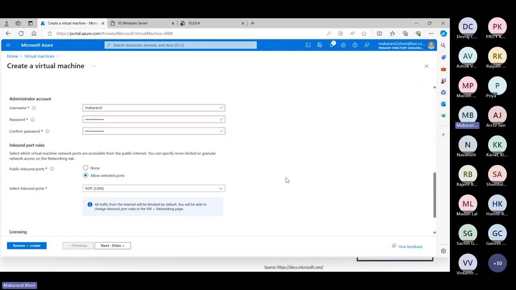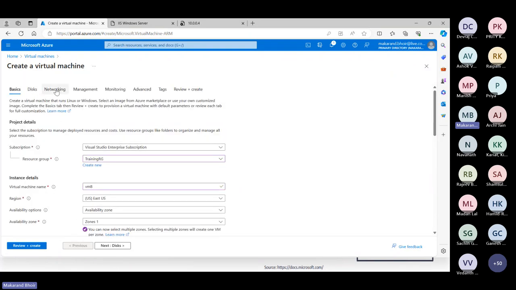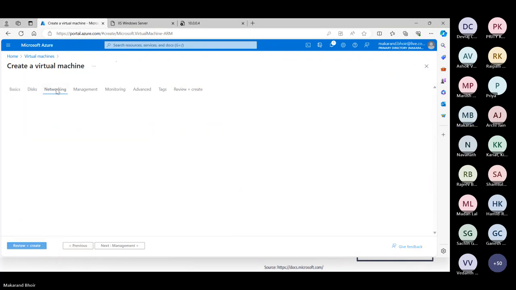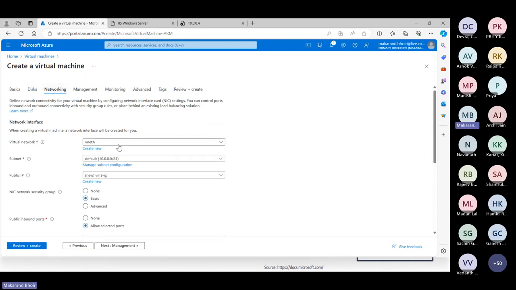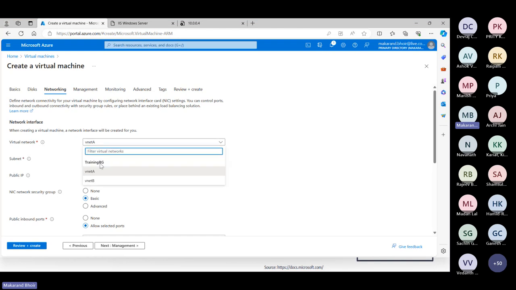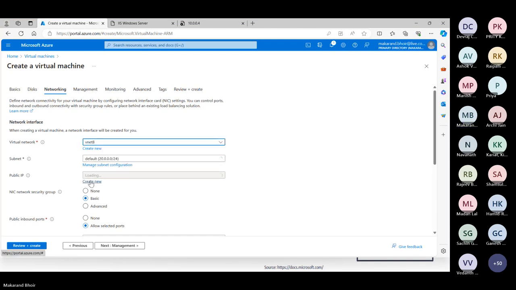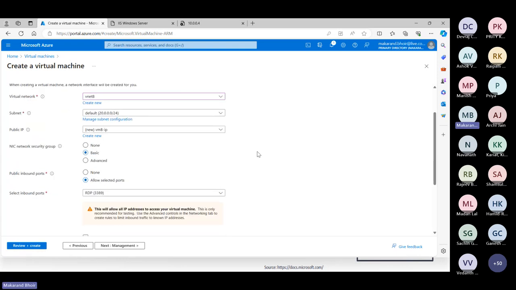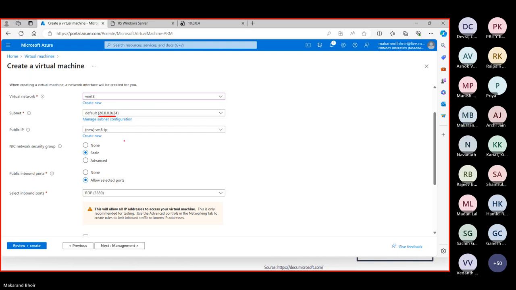Now the next thing, I'll come to networking. Rather than selecting VNet A, I would like to place this machine inside VNet B. That's the only change. So it will have this address range. And by default, I'm selecting 3389 so that I can take remote connections also.